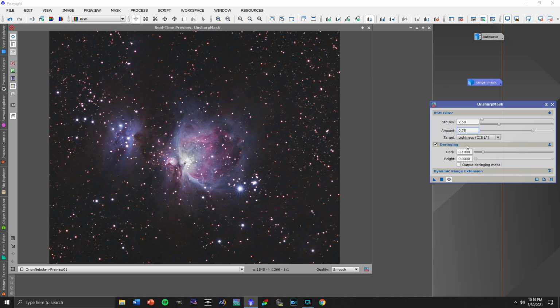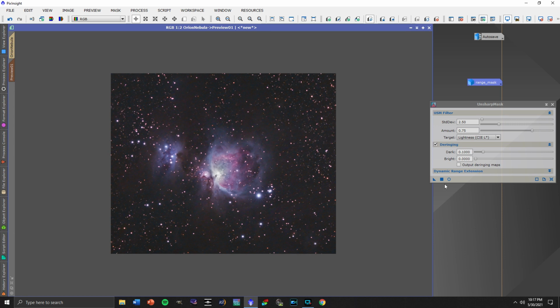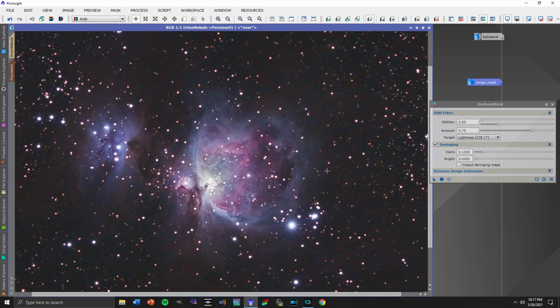So here we have the sharpened version of the Orion Nebula. Let's click it to this preview right here. Let's do Control-Shift-Z to see the subtle difference back and forth. I'm very pleased with that. This again is an artistic judgment call. Some of you may think I should sharpen it some more. Some of you may think I've sharpened it too much.